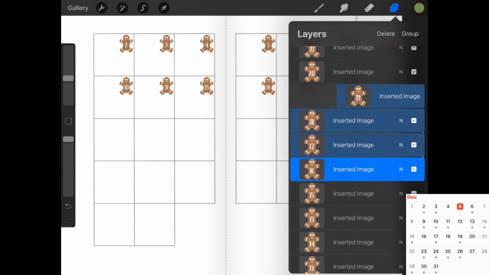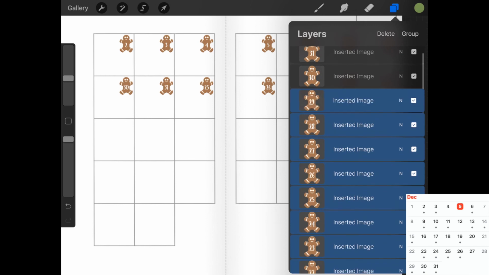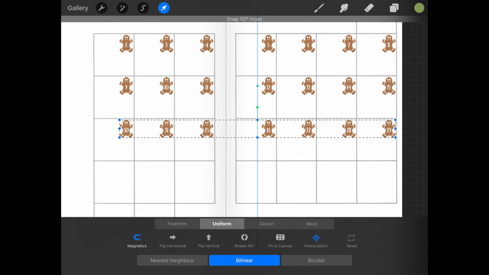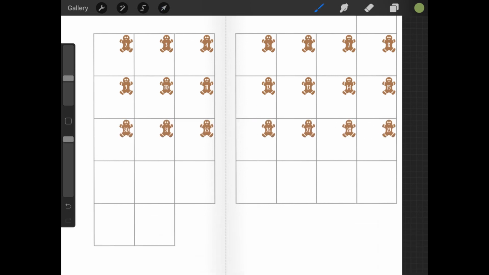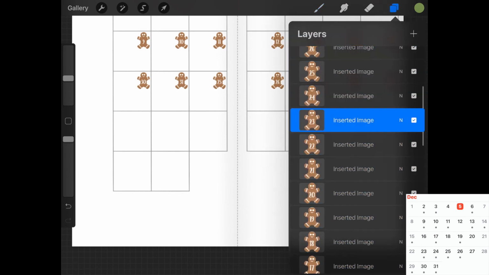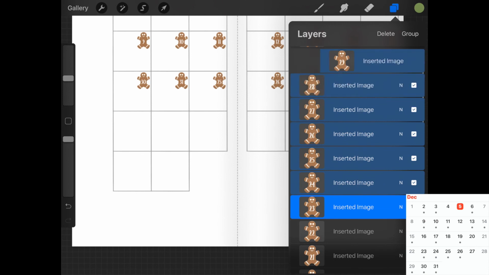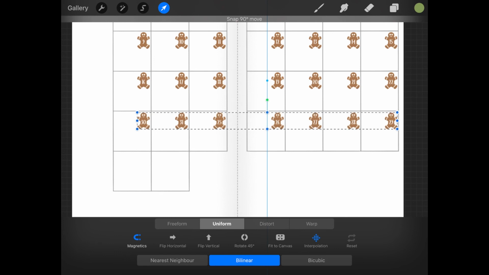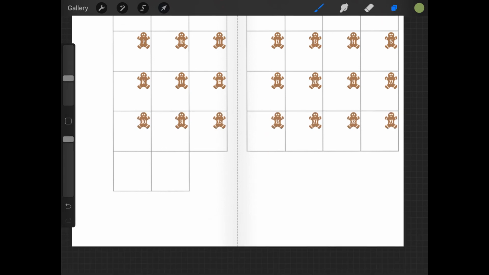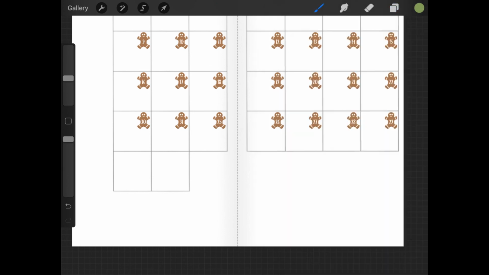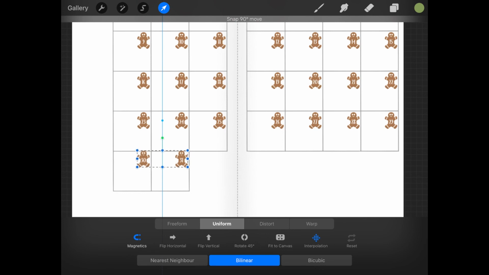So I'll start with the 16th and I'll highlight everything else after it. And again, arrow key, swipe down. Alright. Next we have the 23rd. And select everything. Arrow key, swipe down. And last but not least, we have the 30th and 31st. Swipe them, arrow key, and swipe it down.